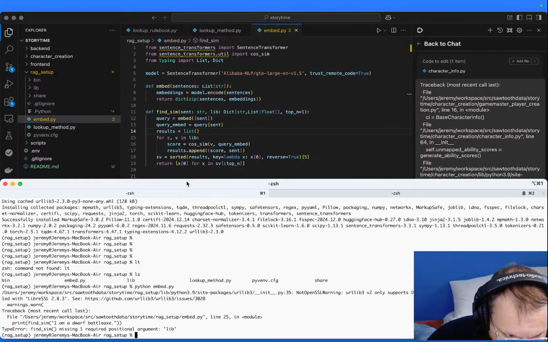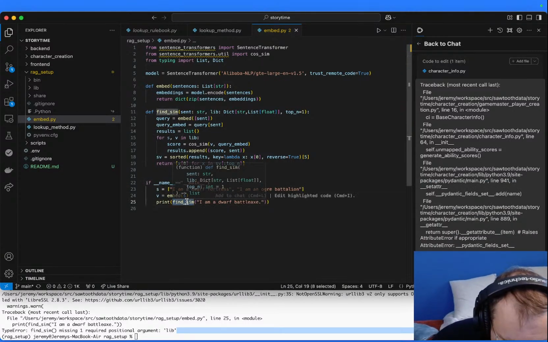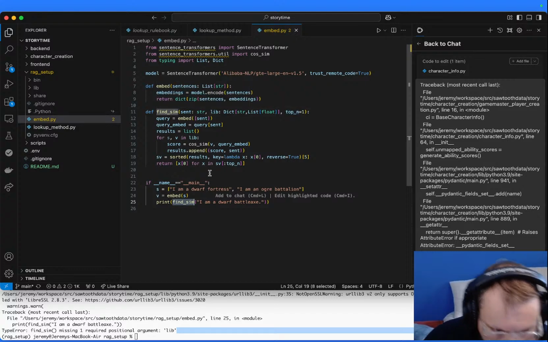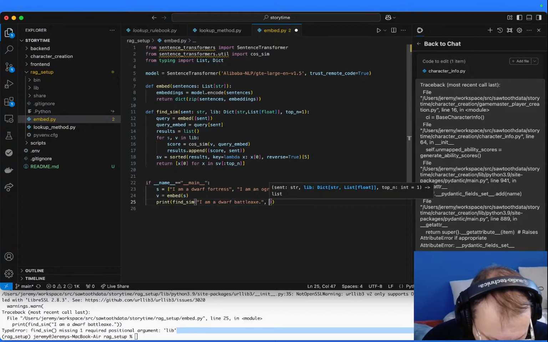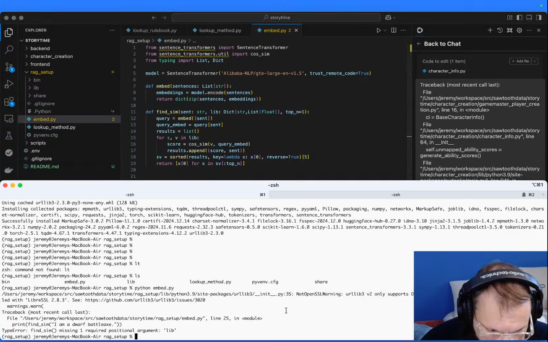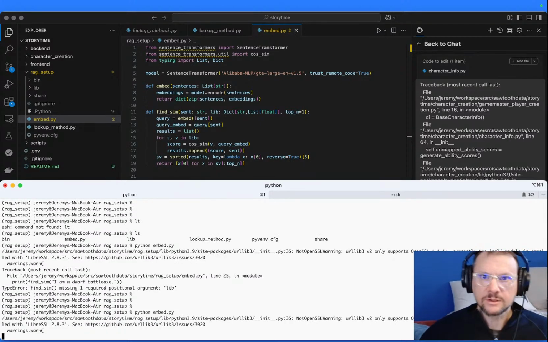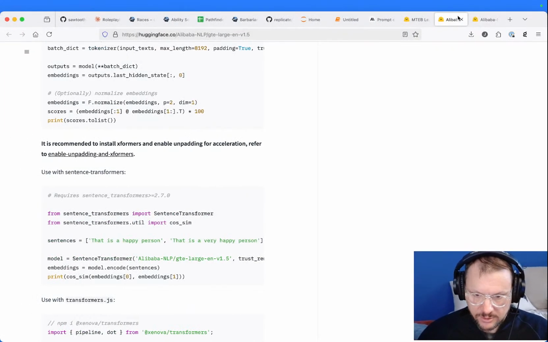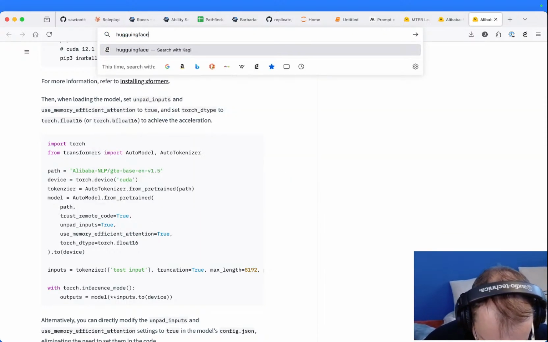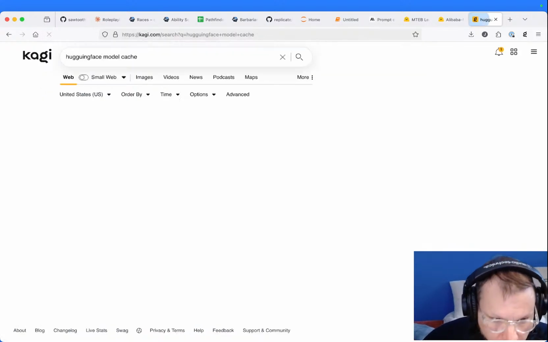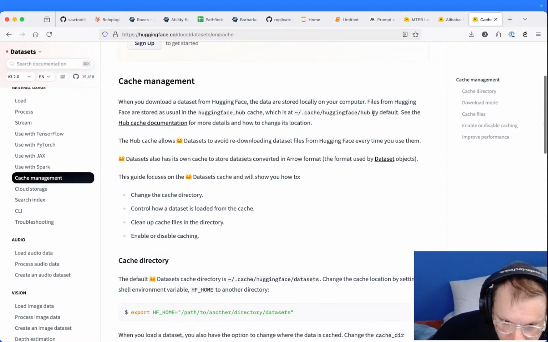Find sim, missing 1, embed.py 25. Print. Oh, that's the sentence, and then V is the embedding. Where are my models getting stored? Hugging Face model cache. Tilde. Oh, that's fine.